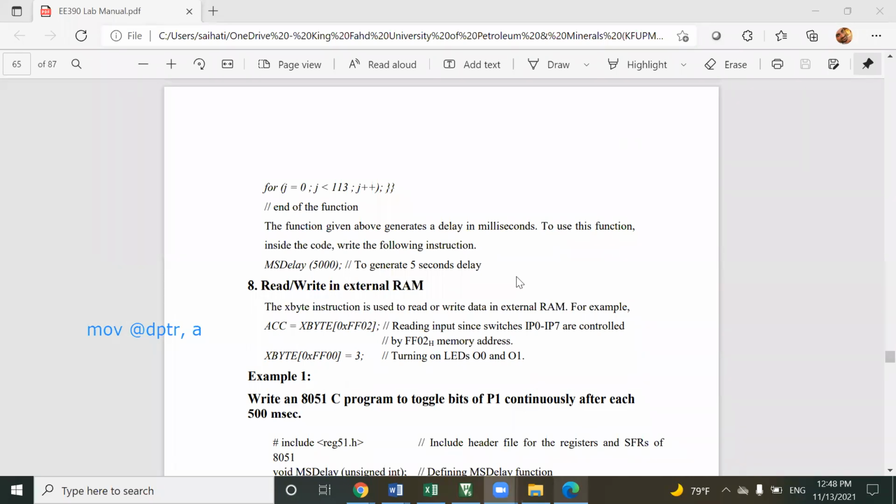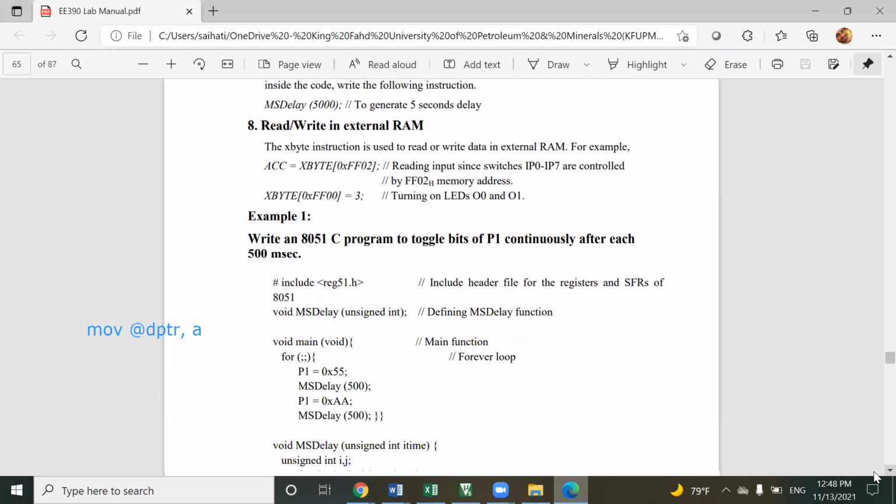Go back here. Now, here we are going to use two libraries. One of them is this one, include 51.h. And this will be for the registers and special function registers. So whenever we're going to use 8051, we have to include this one. Okay.